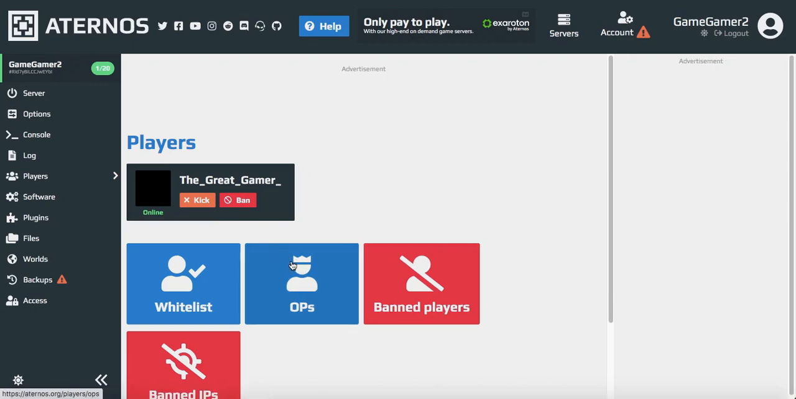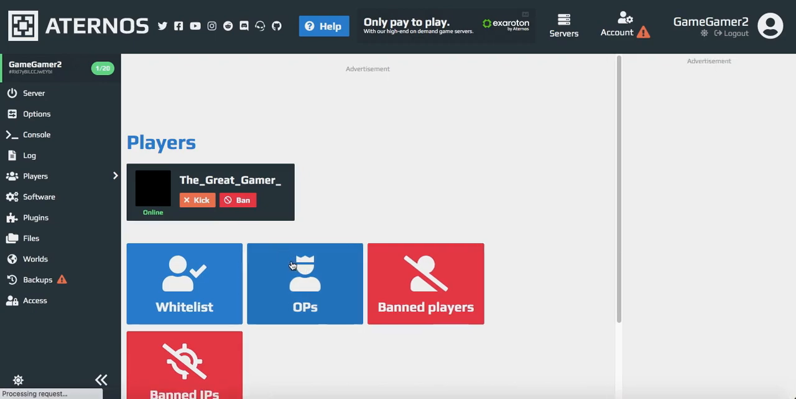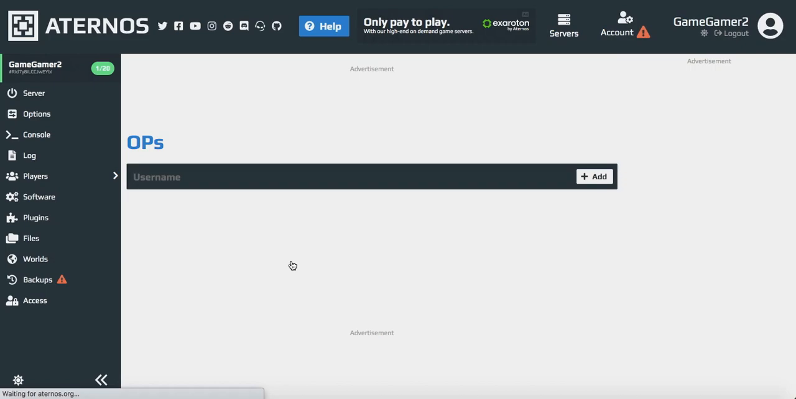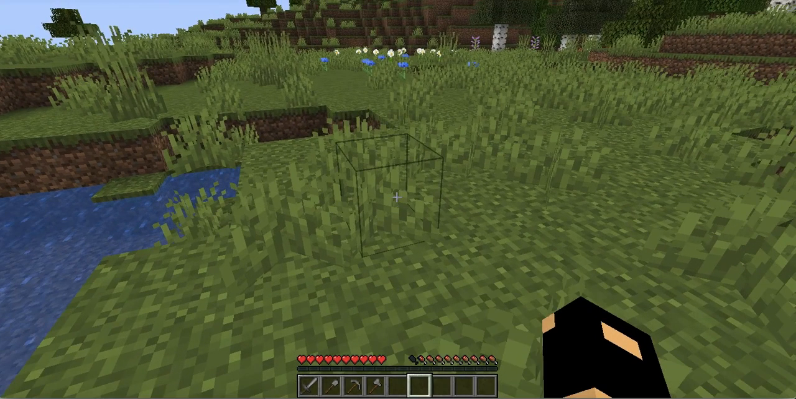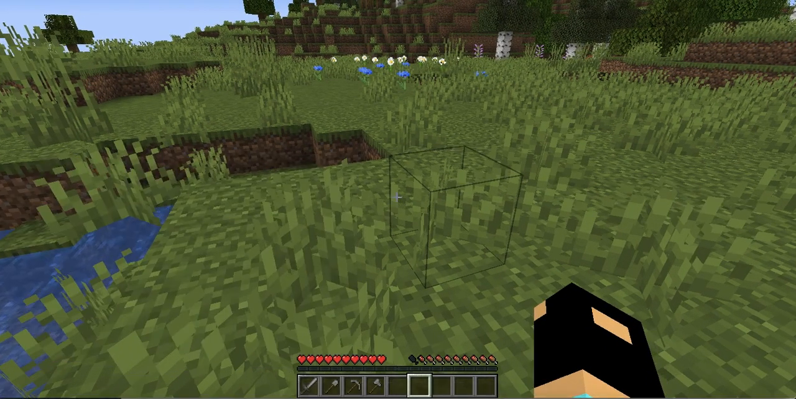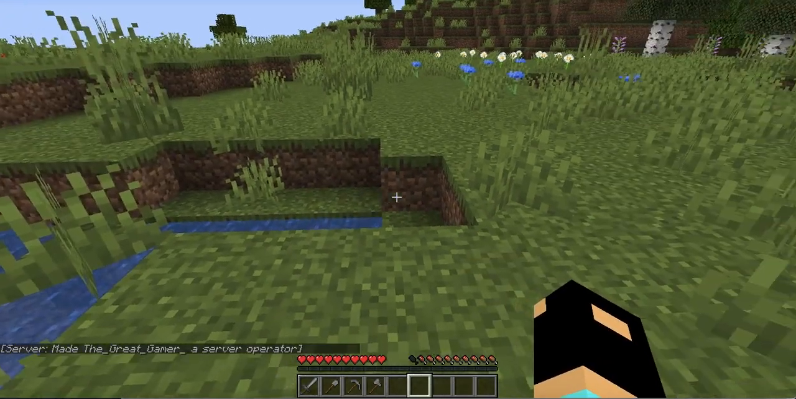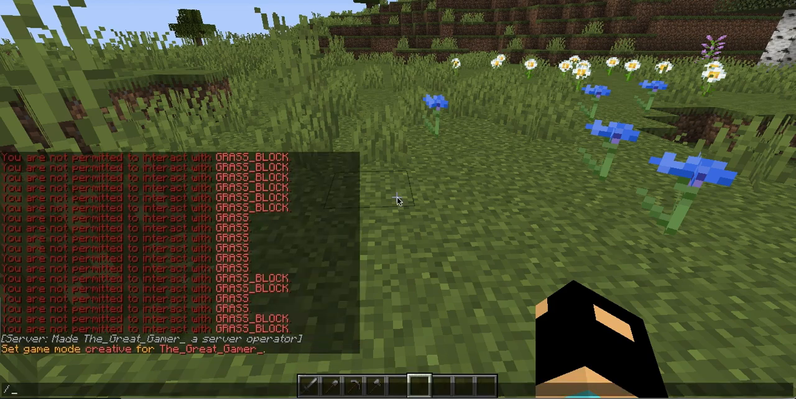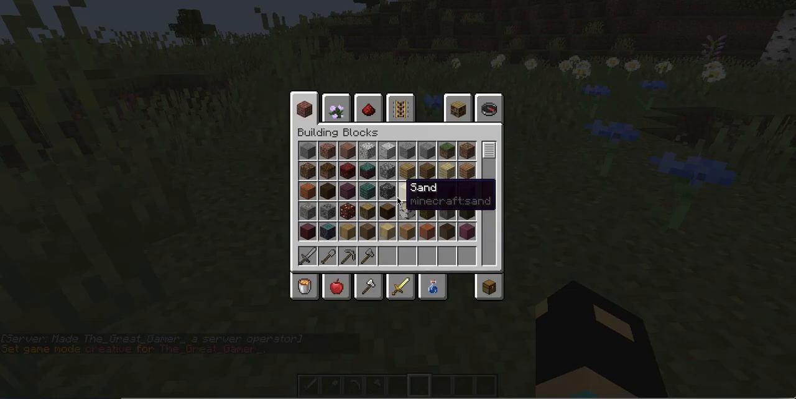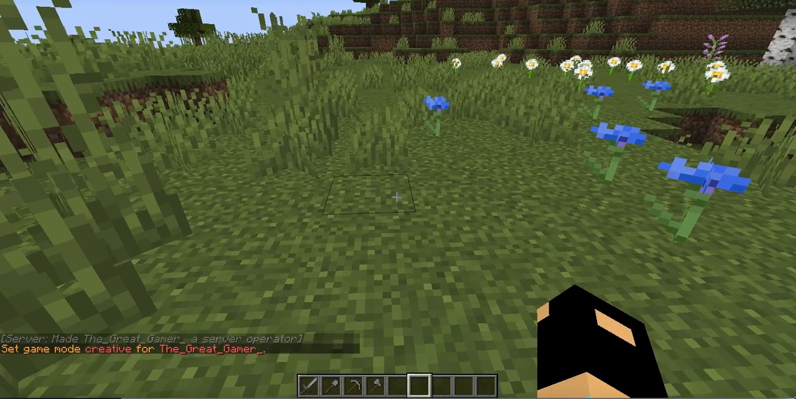And you go over to Op. And then you just enter your username. And then press add, and then if you go back over to Minecraft in a second, the server made the Great Gamer operator. So if we do gamemode creative, do a GM. Oh yeah, we do have GM. Okay, good. So we're in creative.